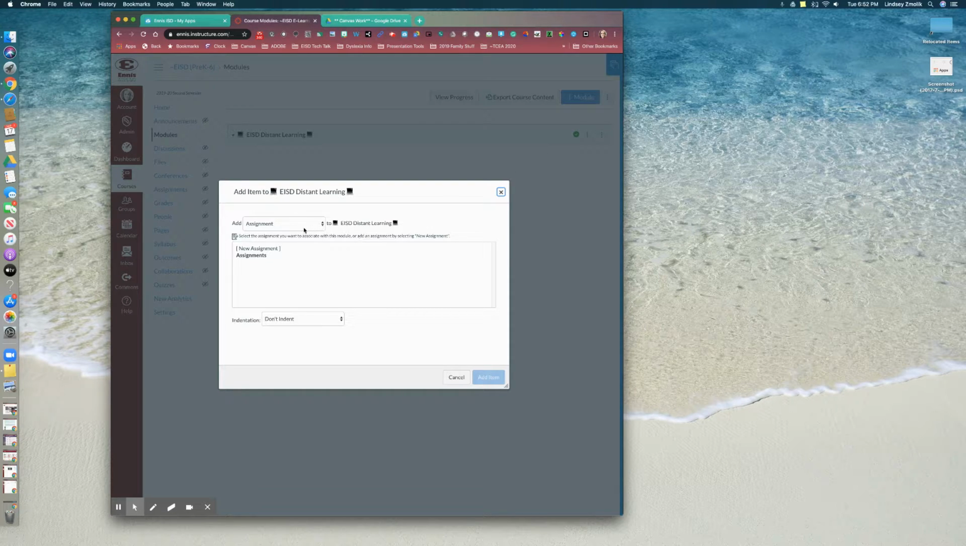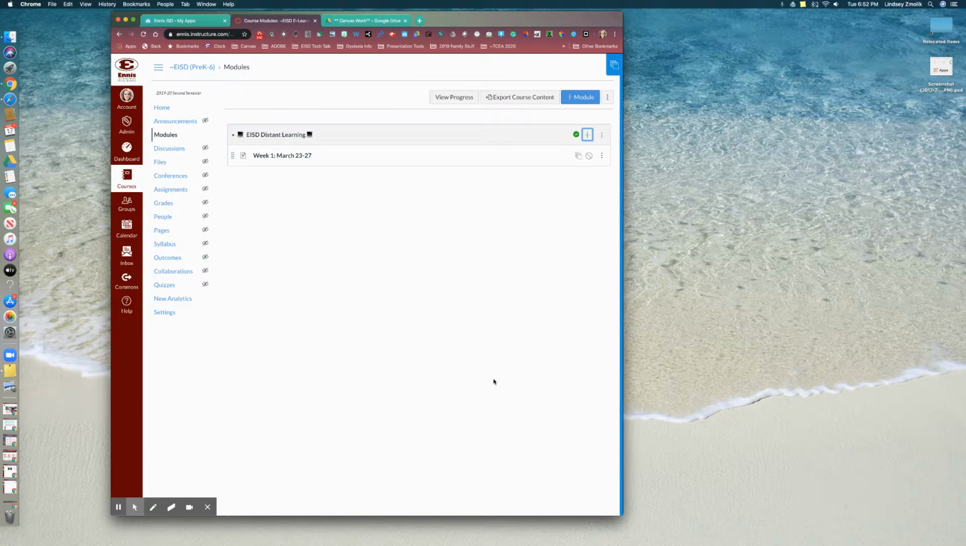It defaults to add assignment. We do not want assignment, we want a page. So we're going to click the arrows and choose page. And then we will click on New Page. And in this box, we will name our page. We'll start with week 1, March 23rd through 27th. That way it'll be easy for our students to find. We'll leave it defaulted at Don't Indent, and we'll click Add Item.